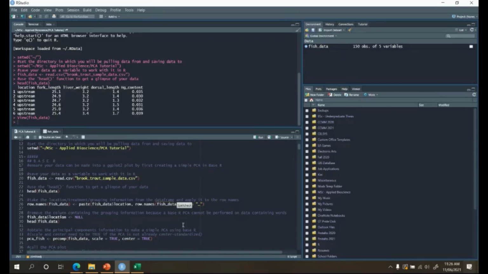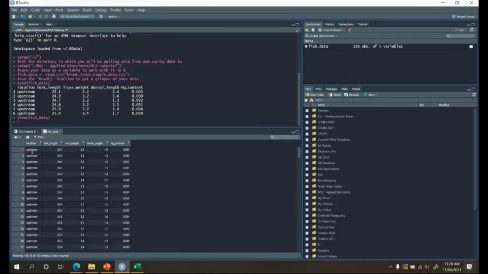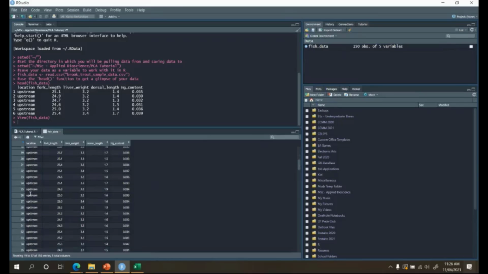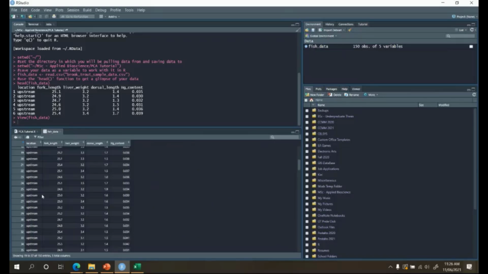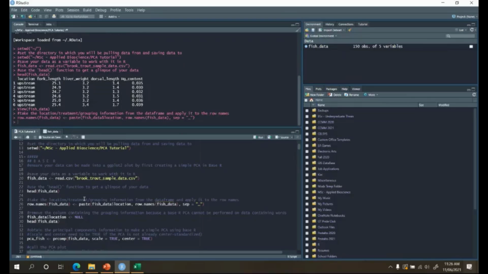So it's not going to look very pretty. To do that, we have to get rid of this column here, the location column, because when you do a PCA in base R, you can only do it with numeric values. And when it sees things like upstream, downstream, it doesn't know what to do with it because it's characters and it doesn't fit into a PCA. So we'll just move this column into the row names, with this command here. And then we'll delete that by using the NULL command.